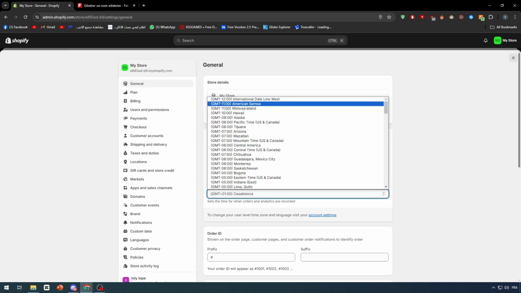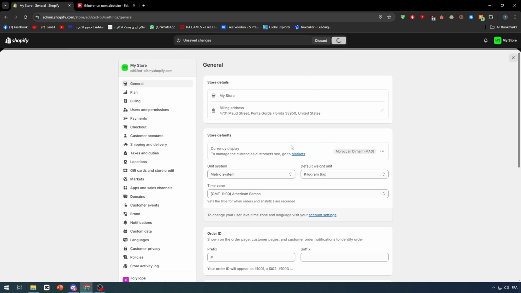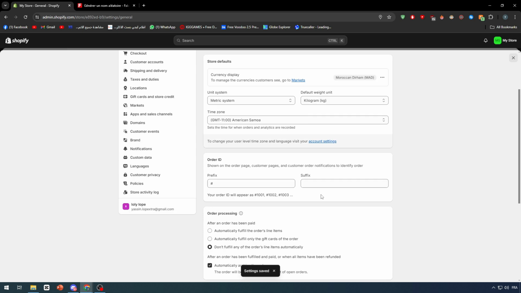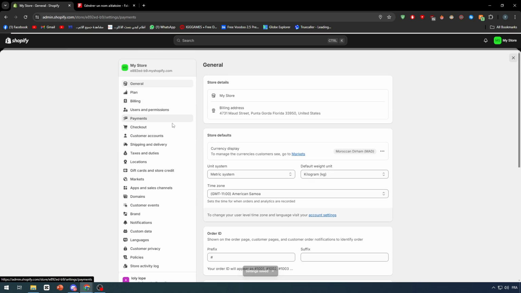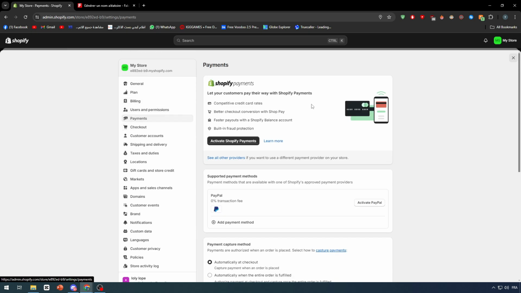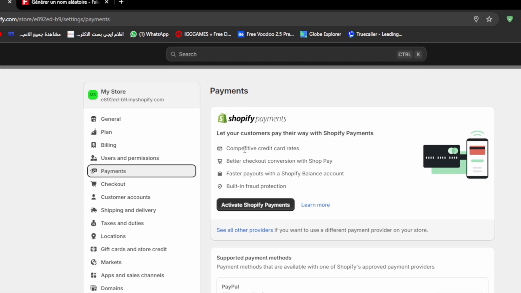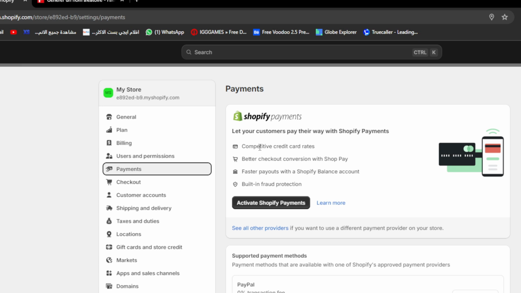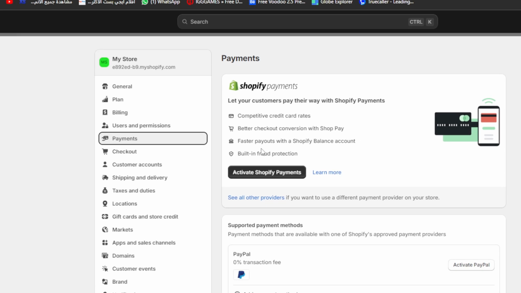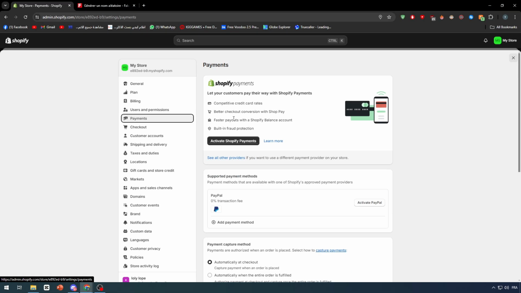So I'm going, for example, American Samoa, something like that, save, and there we go. So now since we have changed these options, we could go to the payments and we might find a lot of differences. Now as you can see, we have the Shopify payment, so you can let your customers pay their way with Shopify payments, competitive credit card rates, better checkout conversion with Shop Pay, faster payouts with Shopify balance accounts, and built-in fraud protection.